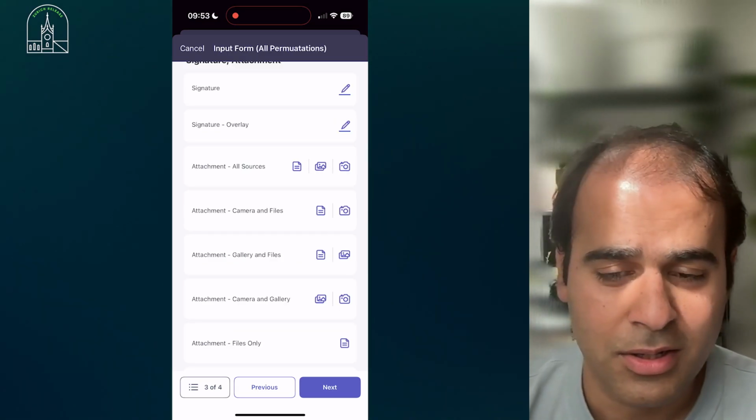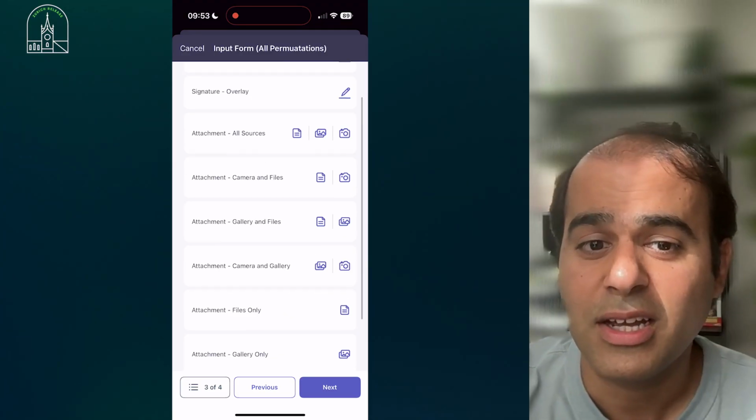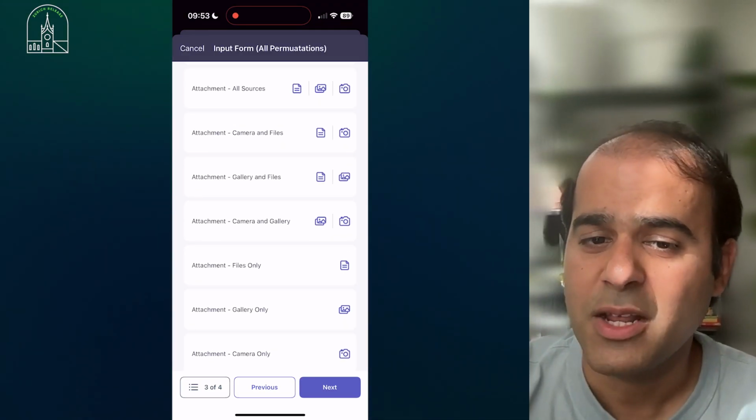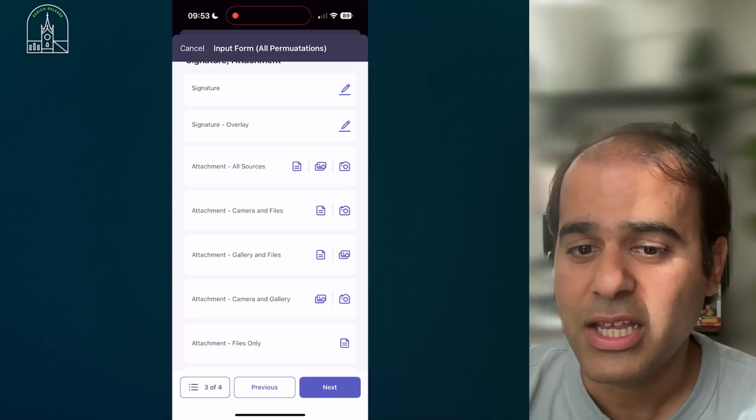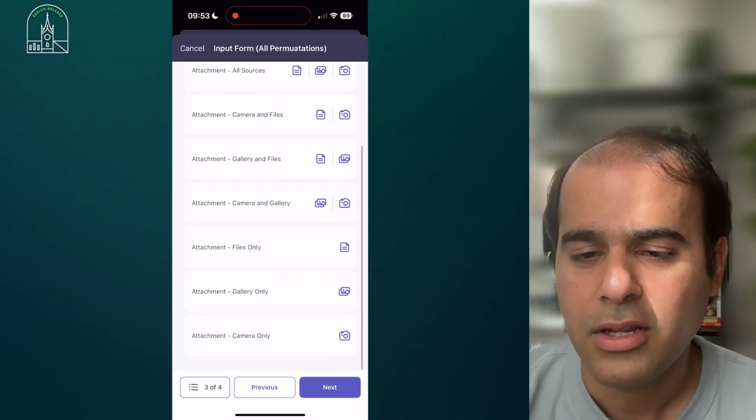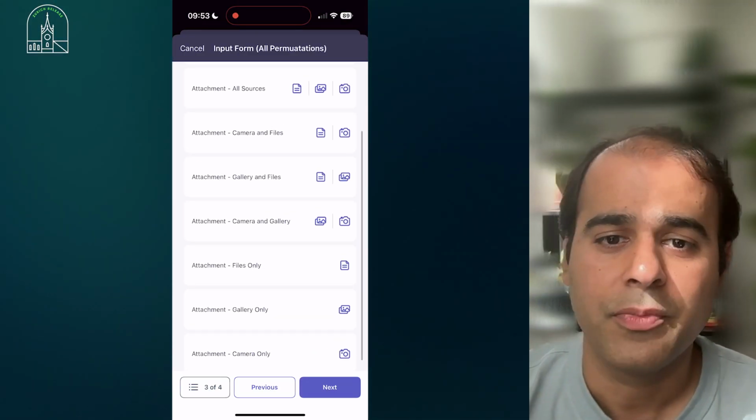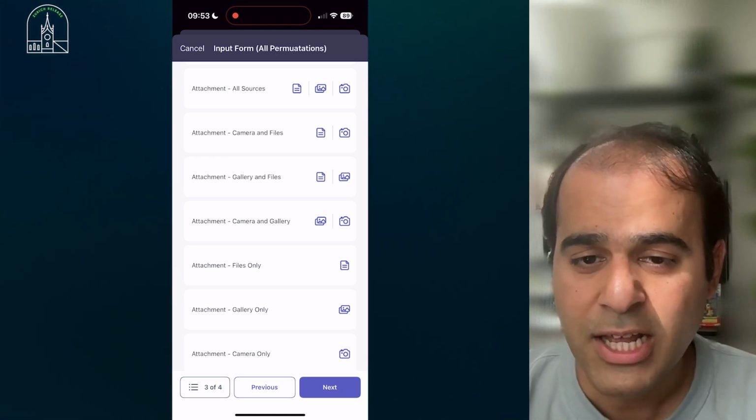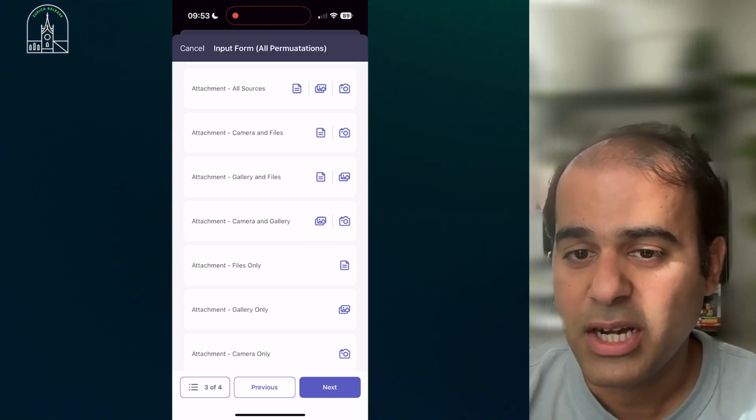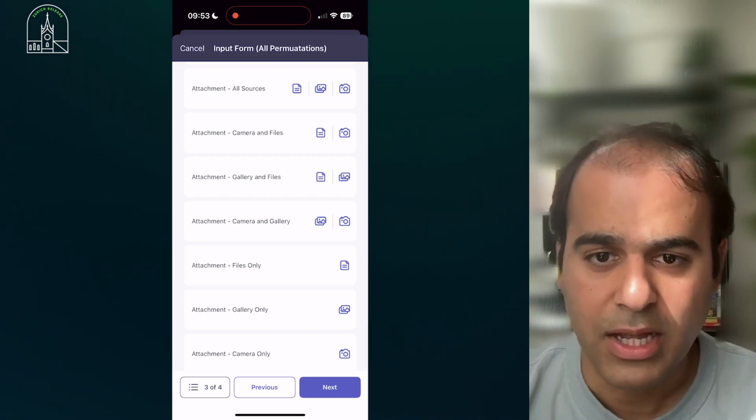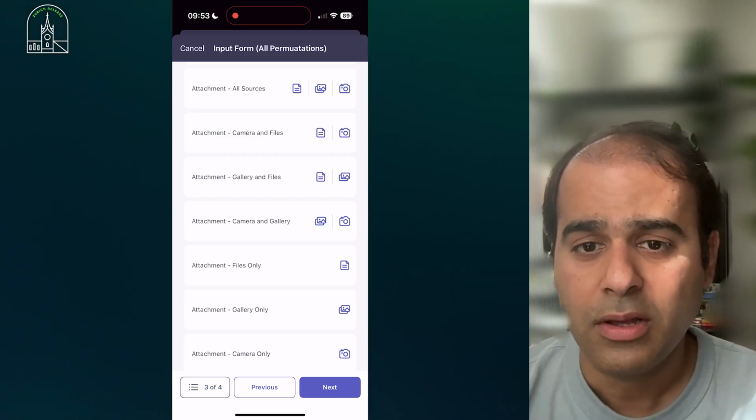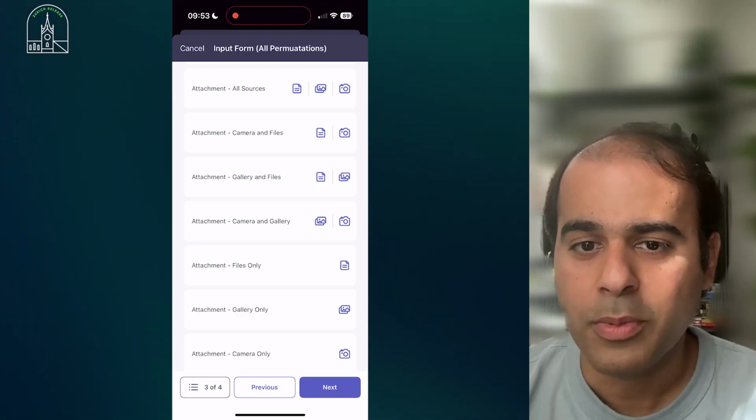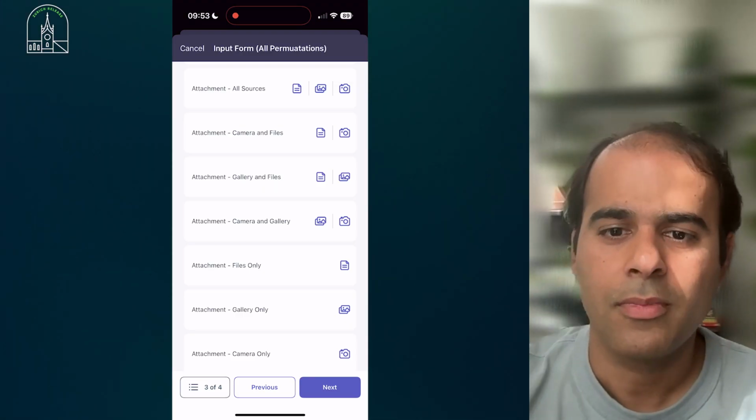The third announcement we're going to talk about, which is the smarter attachments control. As you can see here, I have set up many different attachment options, and each of them has different options in front of them. Out of the box, when you set up an attachment field, we support three different options. You can take a picture from the camera, you can upload an existing picture from the gallery, or you can upload documents in your file systems.